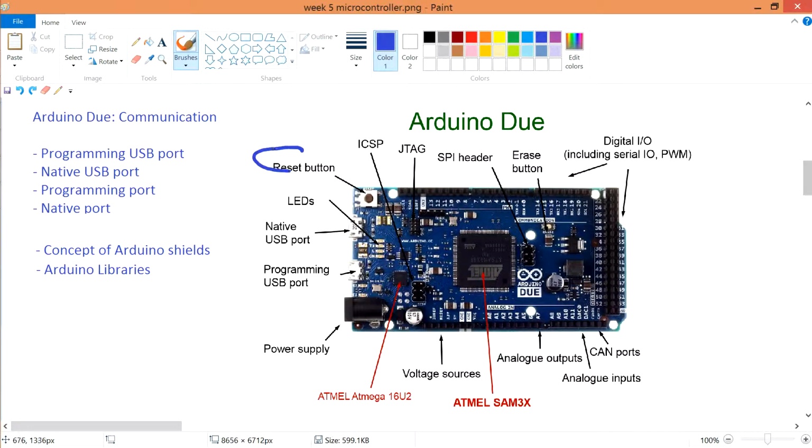Actually, the reset button is over here. I shouldn't have said erase button over here. But anyway, just to let you know that the reset button is here, not here. This is the erase button. But anyway, let's go.